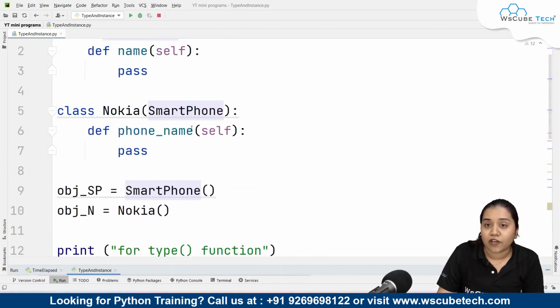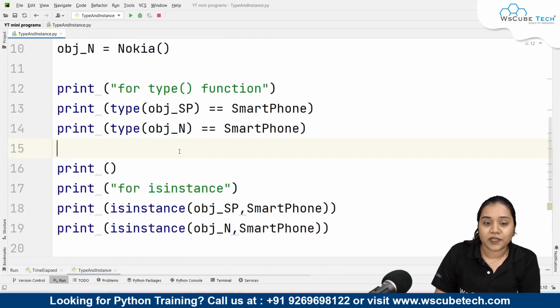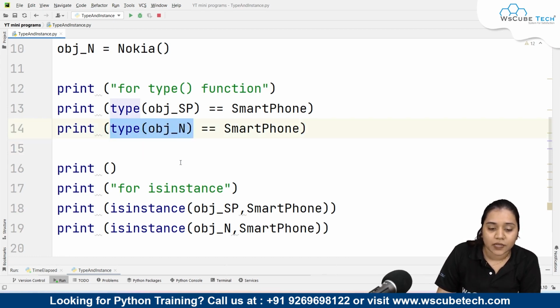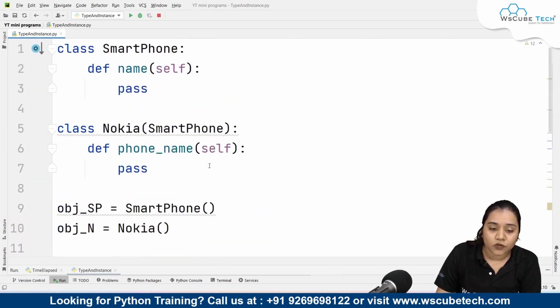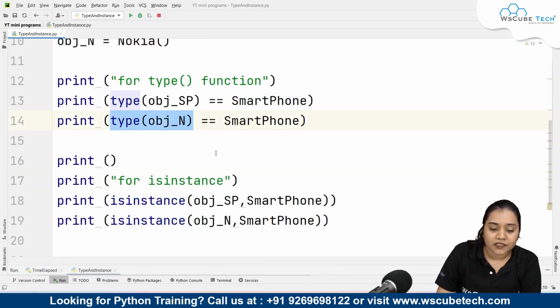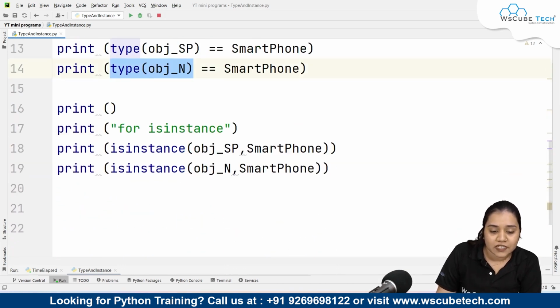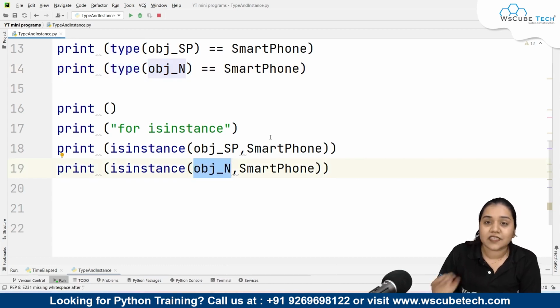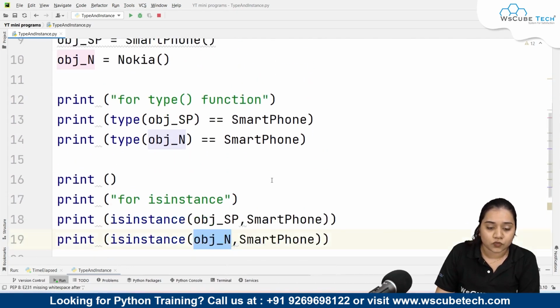So this is how you will know the difference, that the type of the object Nokia is not equal to Smartphone. That means if you have a child class, and you check its type against the parent class, then in that case it would give us false. But at the same time, with isinstance, if the object is an instance of the parent class, then in that case it will give us true.